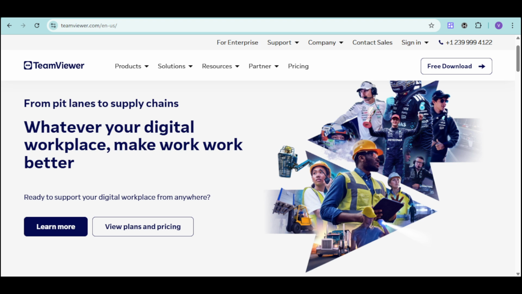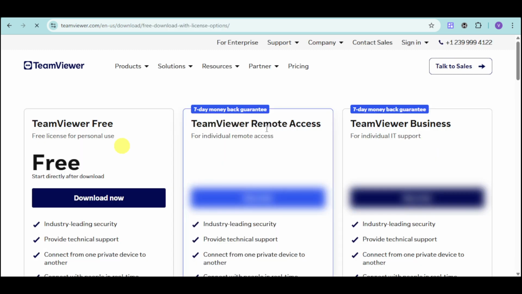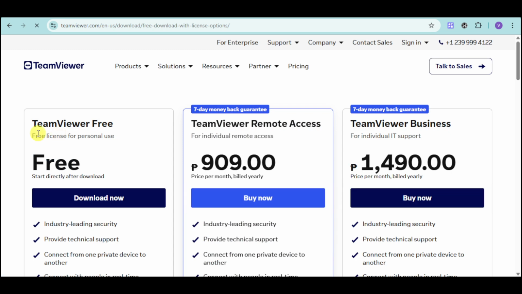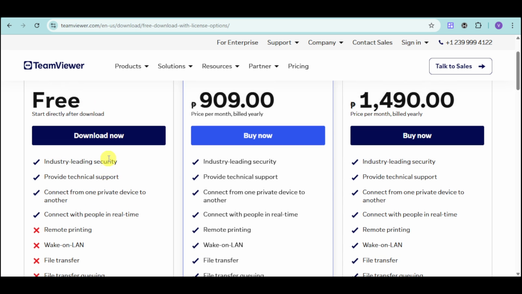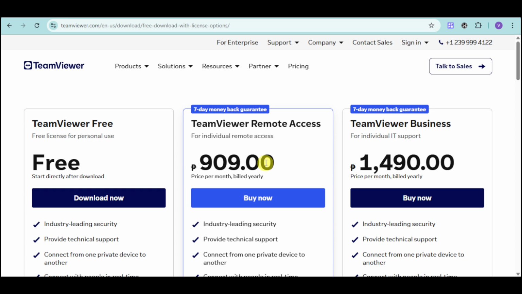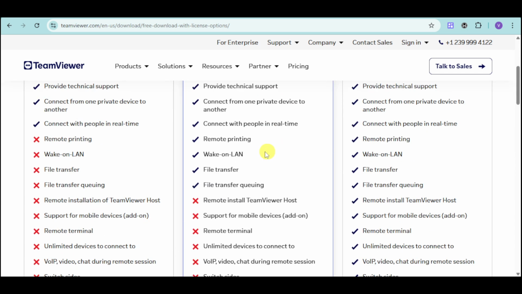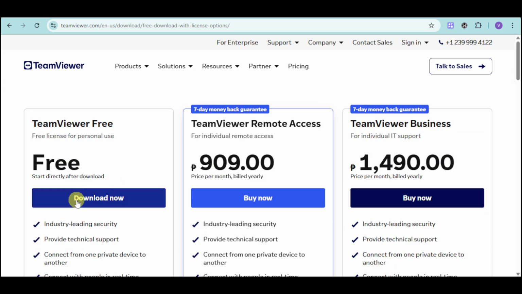First things first, head over to teamviewer.com. You should be able to see this site. You can click on this free download option right here if you would like to try this. As you can see, we have TeamViewer free and the actual preferences as well as the benefits for that. We also have the plans that allow us remote access as well as business. You can see their features as well. You can click onto the download option or buy option in order to successfully download it.